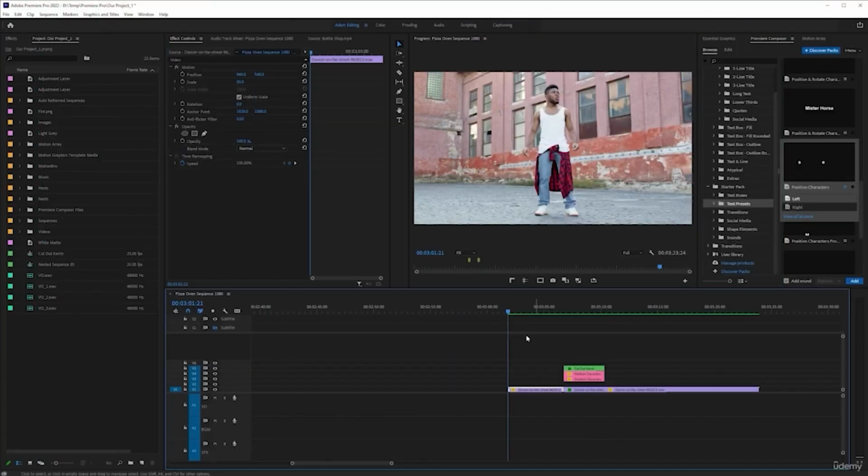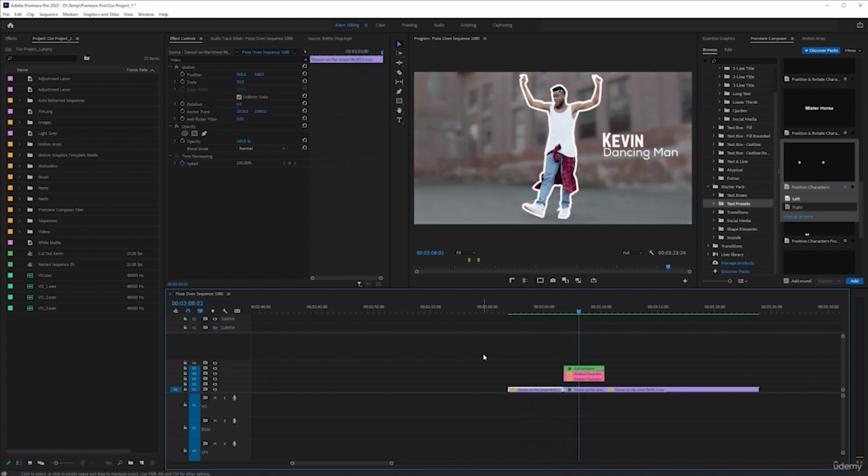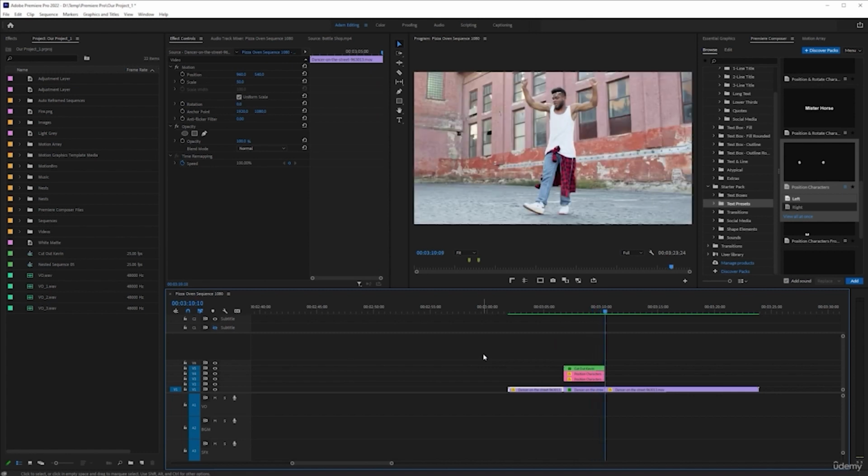And now if we play this back from the beginning, we've got Kevin having a really good dance, and people think, oh, who's that guy? Well, he's Kevin, the dancing man. And he carries on. It's a cool effect, isn't it?